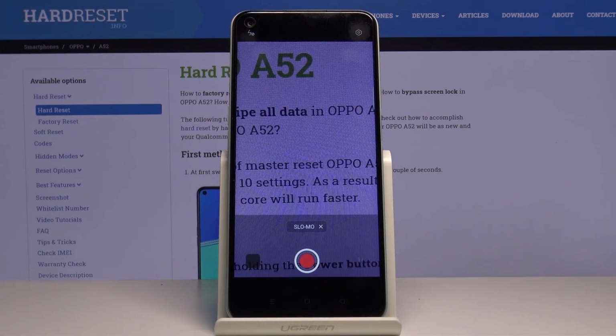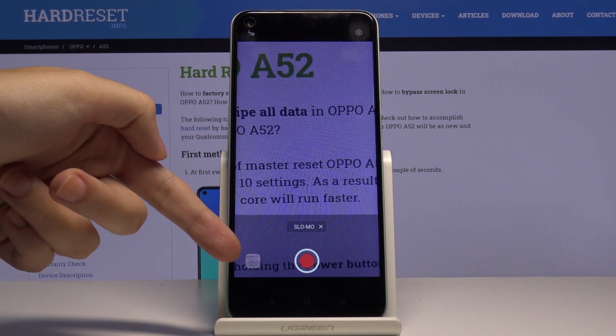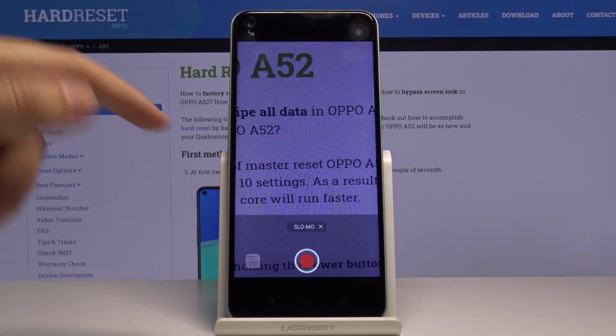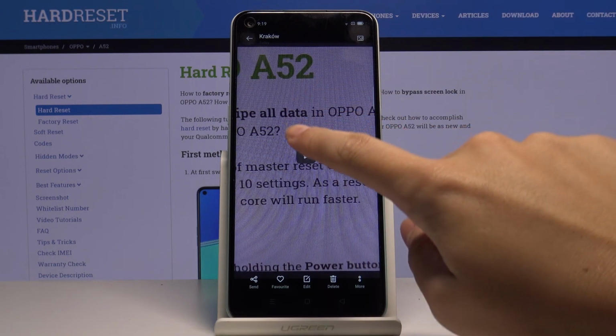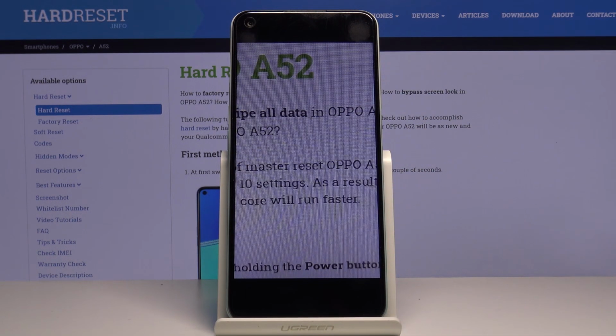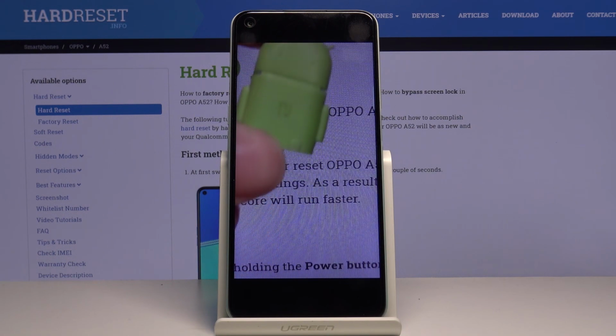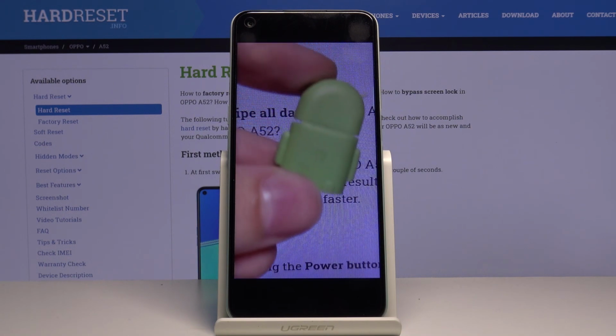And stop. And now let's go here to the left corner at the bottom. This is the quick access to the gallery, and this is our video, so play. And as you can see, this is how it works, and this is how the slow motion video looks like on this device.